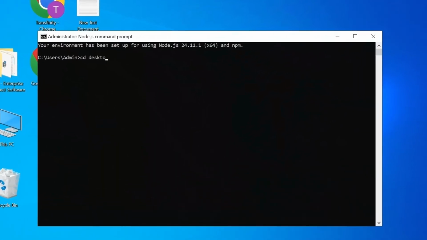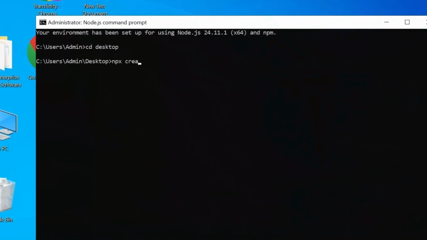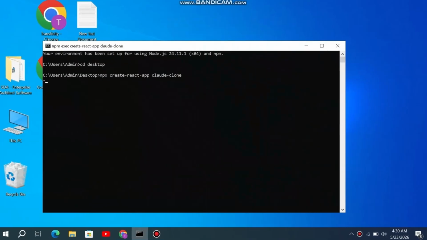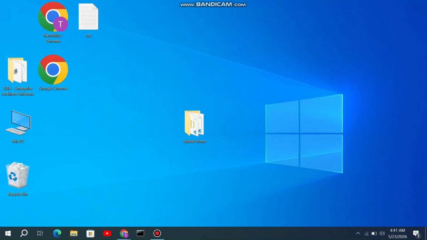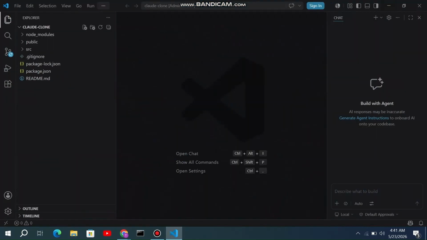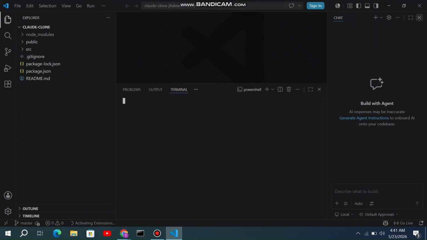Groq is done. Now let's create our project. Open your CMD and navigate to desktop. Now create our first React app with the command. This will take about a minute to install. Just let it run. Now open your VS Code. Drag the folder into VS Code like this. Now open the terminal inside VS Code. Now we are ready to start building.